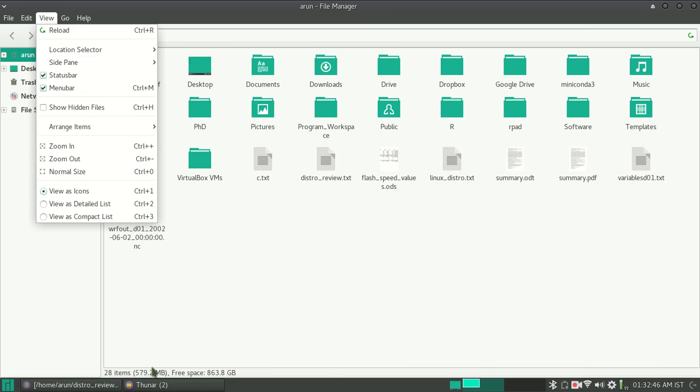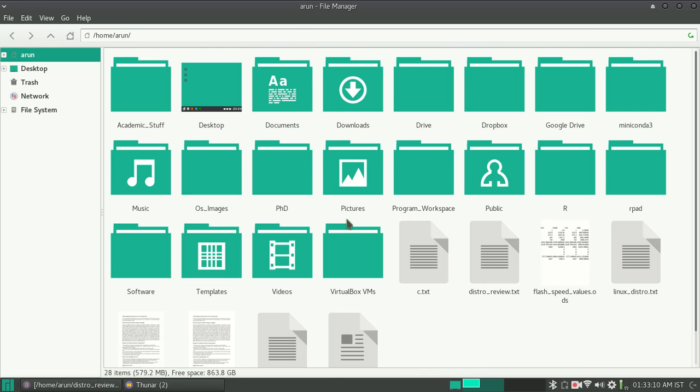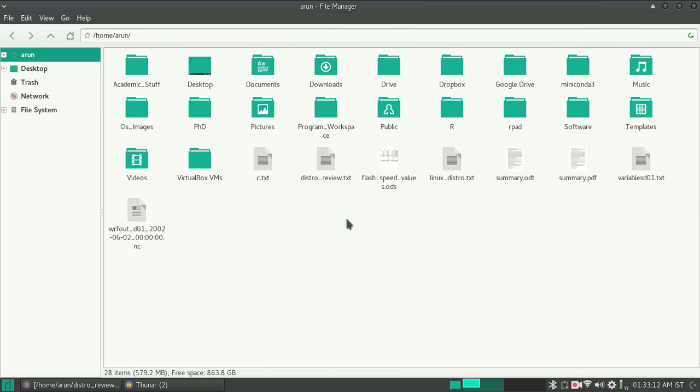I don't know whether you can see. You see this one. This is the status bar, and you have a menu bar at the top that's available. Then you can show the hidden files using Control H. And if you want these files and folders to be in a list, detailed list or a compact list, all you have to press is Control 1, Control 2, and Control 3, and you have the option to zoom in for increasing the size and zoom out. I prefer this one.